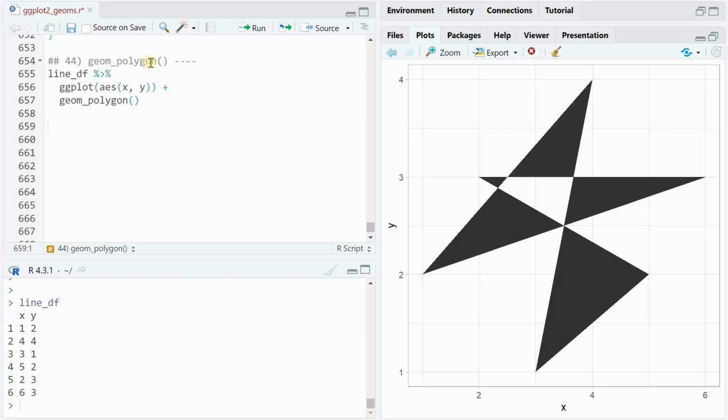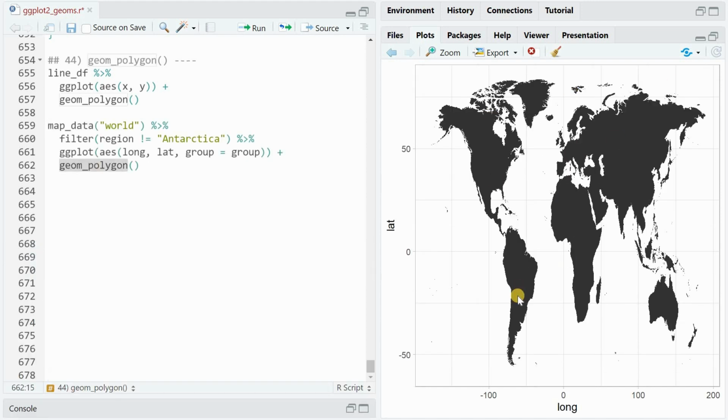Next I want to show you the geom_polygon function. If you remember the line data frame, it just had 6 coordinates of different points, and the geom_polygon will connect the dots in the order of the data frame, and then whenever there's a shape created by the overlapping line, it will be colored in. And this again can be used to create maps by having a data frame like the map_data world that comes with longitude and latitude information and grouping, so it knows which polygon creates which country.